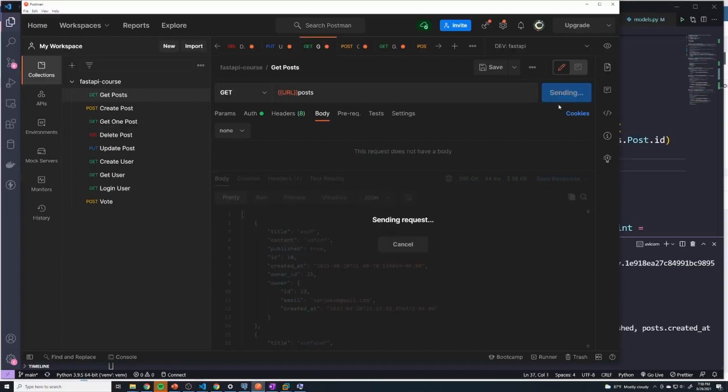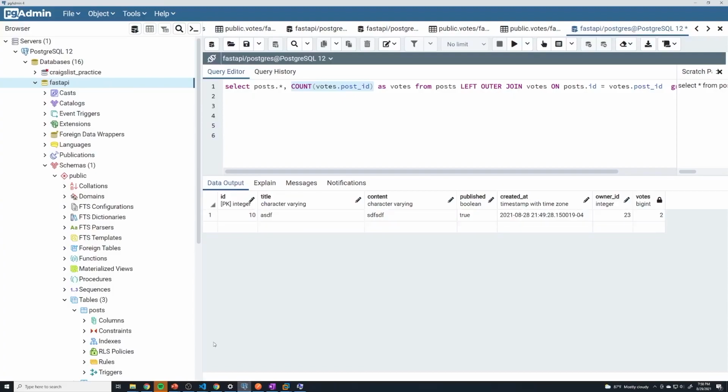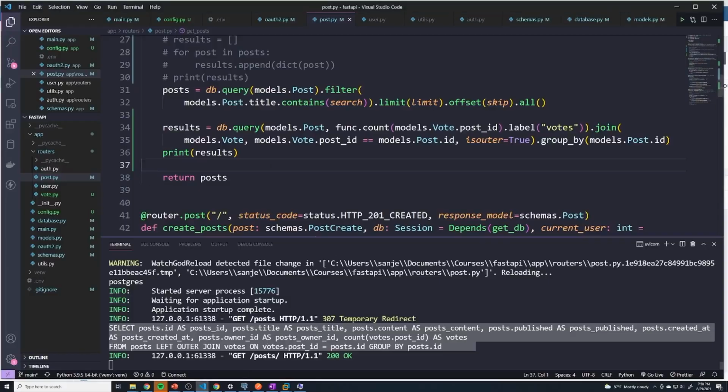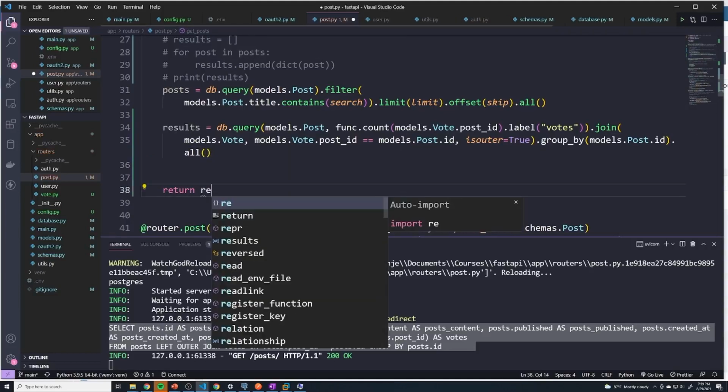And so let's test this out one last time. And now we can see that the column is called votes. So this is exactly what we want. This is the exact query that we generated in PG admin manually. We're just doing it through SQL Alchemy. And what we're going to do is, well, let's actually perform the query. We'll do .all. I don't need the print anymore. And we're going to actually return results, and let's see what happens.